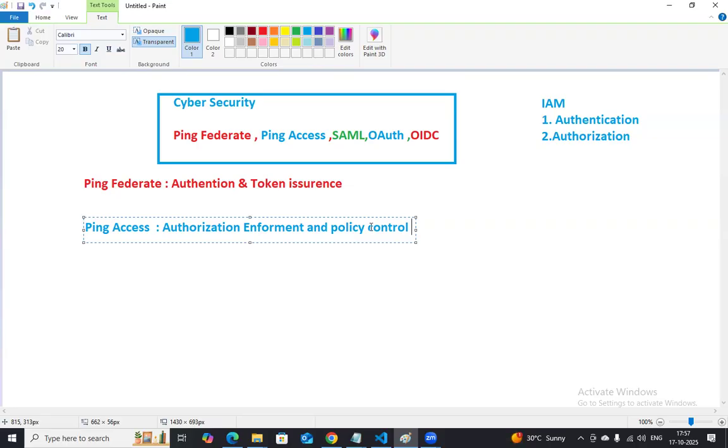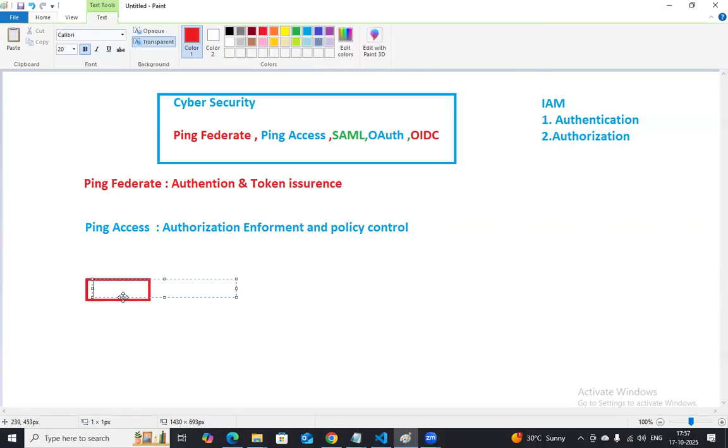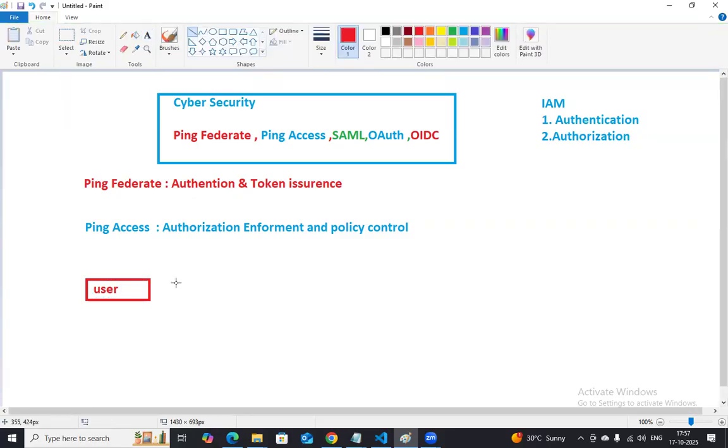Next, we try to understand how this gateway works. For example, there is a user in the company. I will draw the picture now. So there is a user, and the user enters the company, and we need to give the username and password to him. This is going to be connecting with the Ping Access gateway.